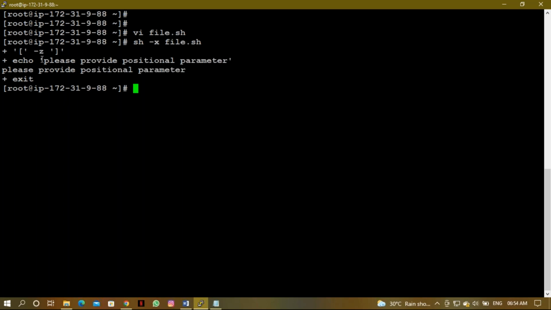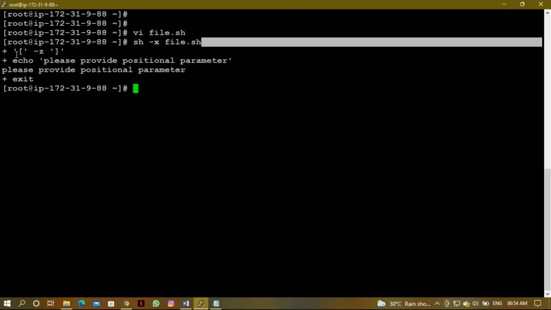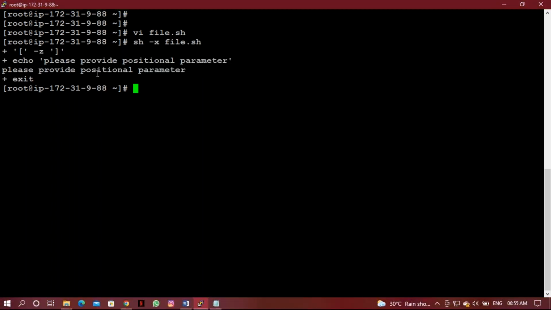See, now -z. There is $1, right? Where is $1? Nothing is there in here, right? So there is no parameter here. So it is true now, right? There is no length for my positional parameter. That means it is empty. There is no positional parameter. It went to the true statement. Now it exited directly.